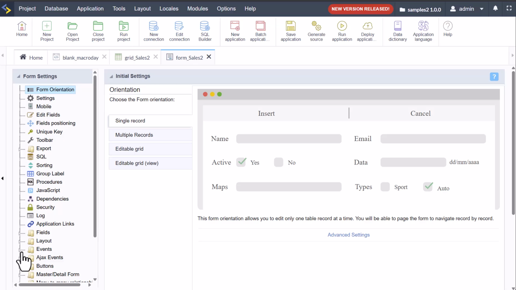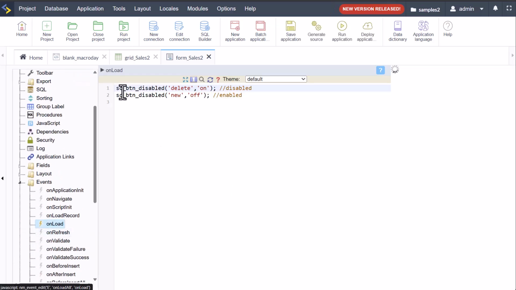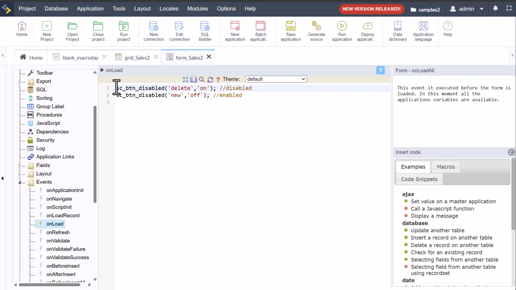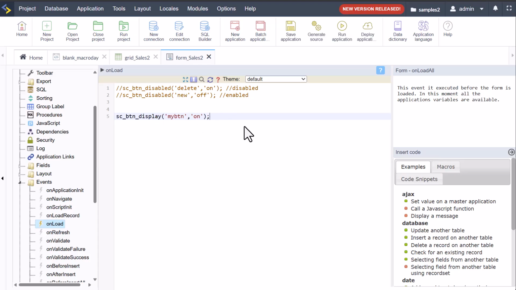Now, if I come here into our events, we should then here on load have also the SC button disabled, which we used previously. So let me comment both of those out. I will paste the previous macro in here again, and then just like that, we have here the SC button display macro.